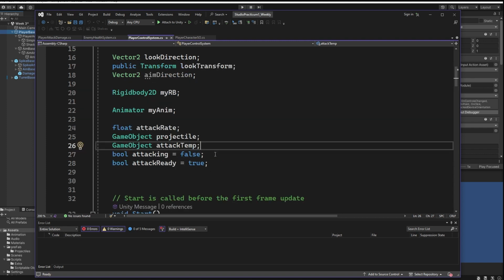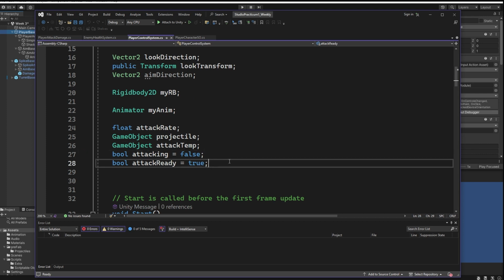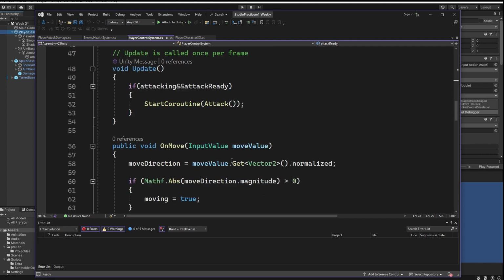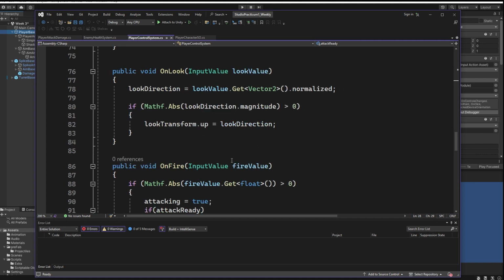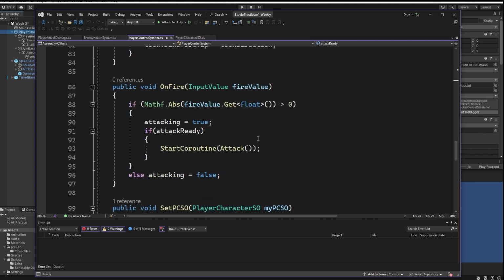After that, just like we did with the enemies, we have an attacking Boolean for either true or false, and we have a ready to attack to either be true or false. Okay, so let's take a look. First of all, let's go all the way down here and take a look at our on fire. There's not a lot of code here.